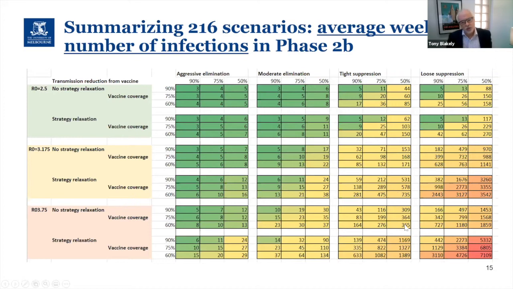Loose suppression looks too ugly. We shouldn't be going there. Even tight suppression, those numbers are getting pretty high per week. I don't think a chief health officer and a premier would be particularly happy with that. But it does look like in this area of moderate elimination and aggressive elimination, even when you're relaxing a bit, those numbers there are probably okay, maybe a little bit dodgy there. But have a look at this. This is the infections now.